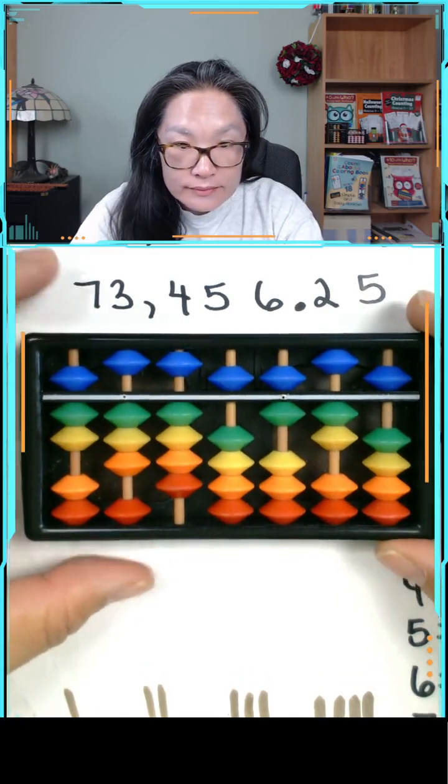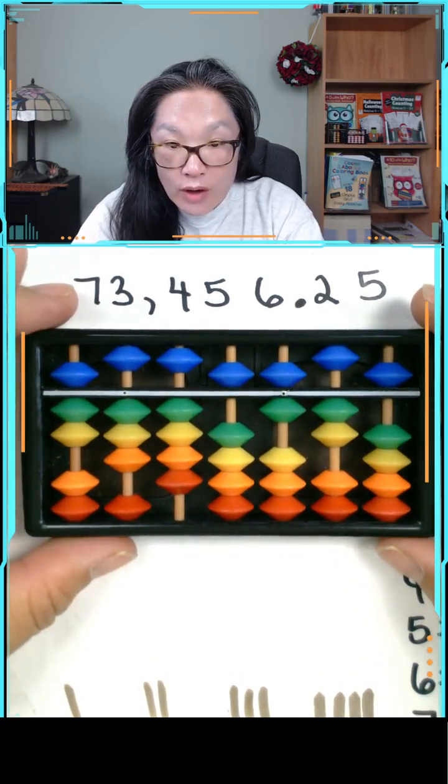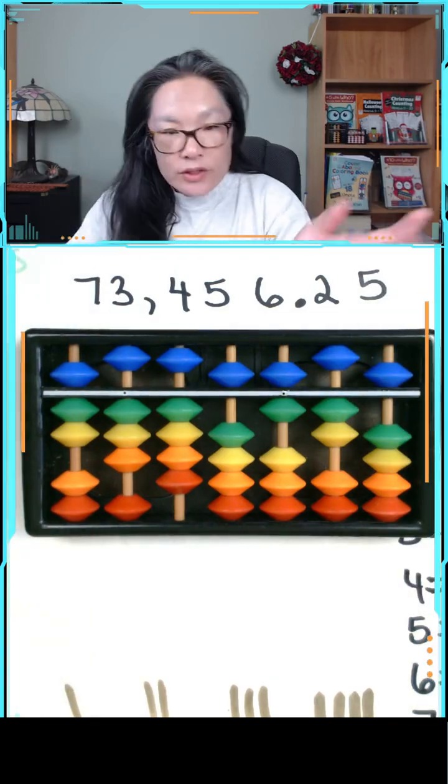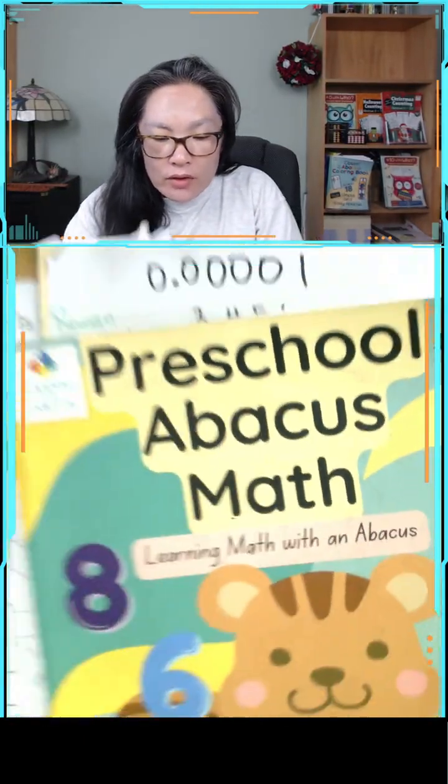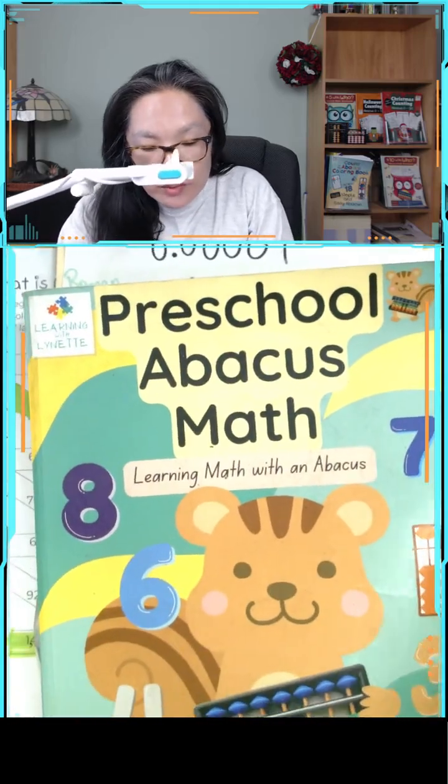0.25. There we go. I'll use this for my 5-year-old. Oh, that'd be good. You know what? Does your 5-year-old already know their numbers? If they already know their numbers, then you might want to go into something else. I don't know if this will work for you. There's a preschool book that I've created.